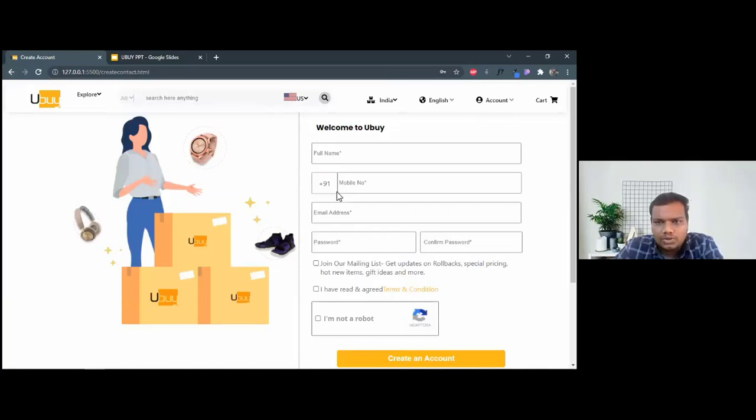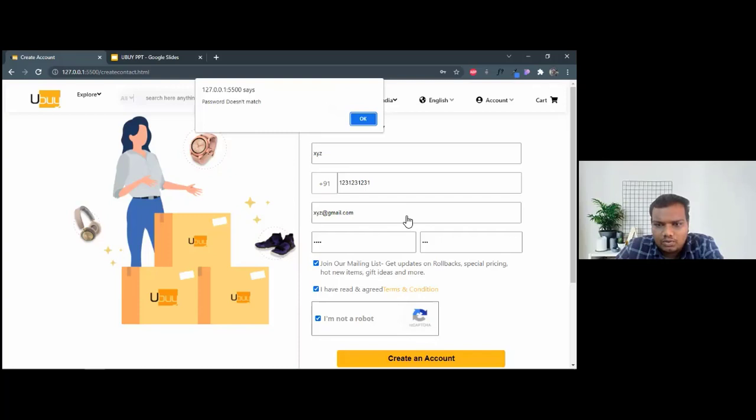The create an account page shows where I enter my name, mobile number, and here I enter my email address. Then I create one password, and re-enter that password. Select all the checkboxes and click on the create an account section.